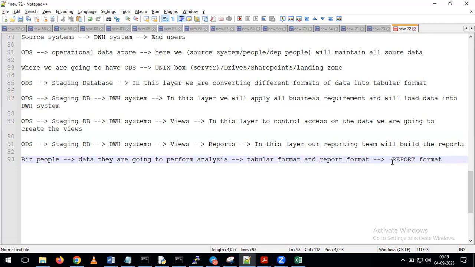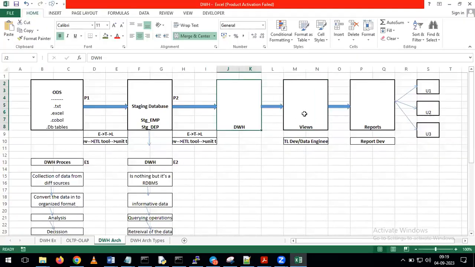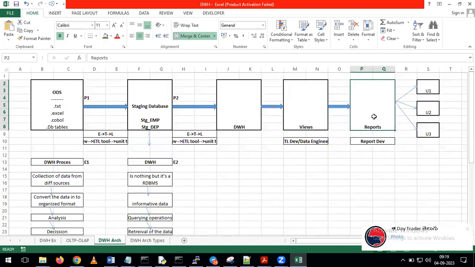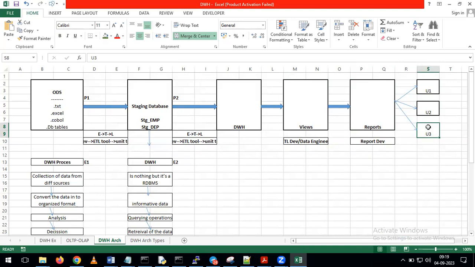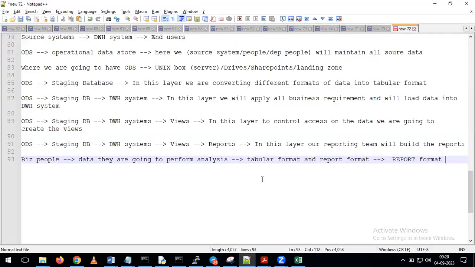For that reason, in the data warehousing architecture, after building our data warehouse system, we need to create the views. On top of the views, what is going to happen? Our report development team is going to create the reports. And on top of the reports, our end users are going to perform the analysis. Our end users are nothing but business people or managers or CEOs, anyone of them can perform the analysis. Now you try to give the answer here.